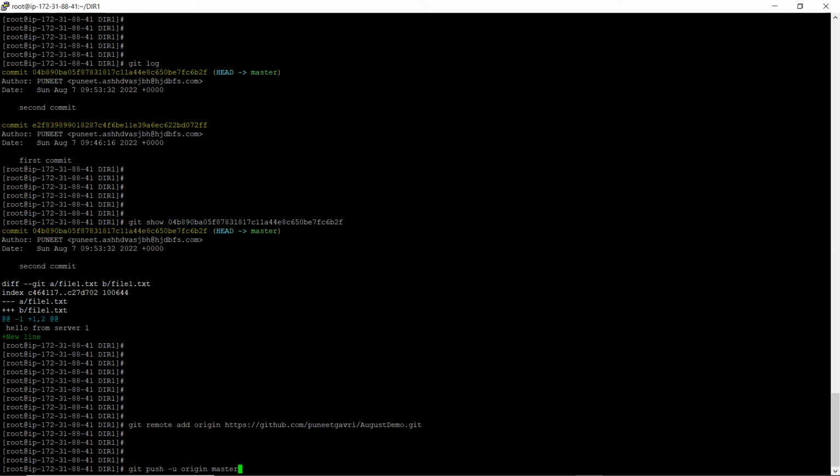So git push. Push means we are pushing the changes from our local repo to the origin. Origin is what? Origin is my remote repo. And on which branch? Master, because all the repos by default will have the master branch only. My local repo is also having the master branch which I was using, and same with the remote repo. Remote repo will also have the master branch.